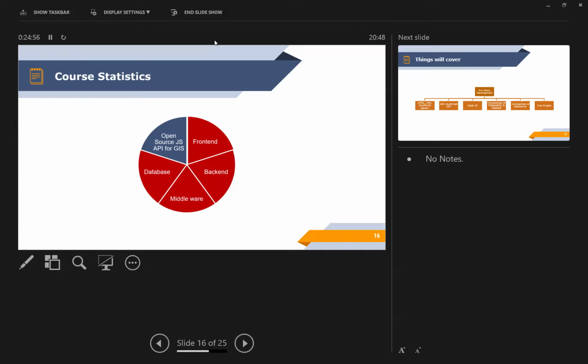And I am 100% sure once you have done this course, if I simply give you data, if I simply give you a shape file and tell you I want to develop the application using this data, you will be ready to develop the application. That is the target of this course.